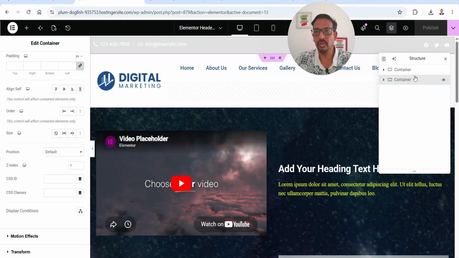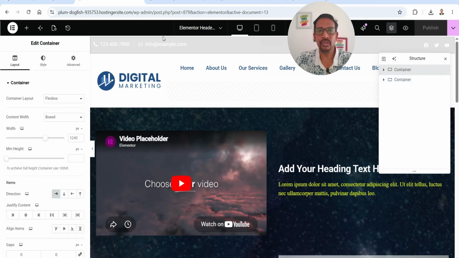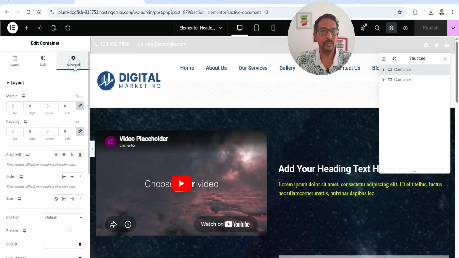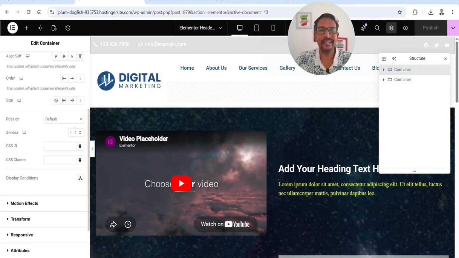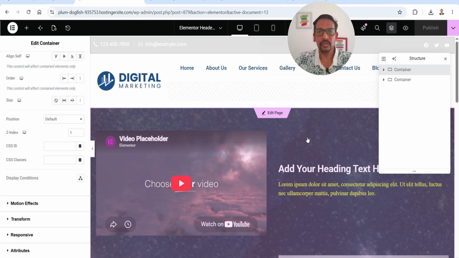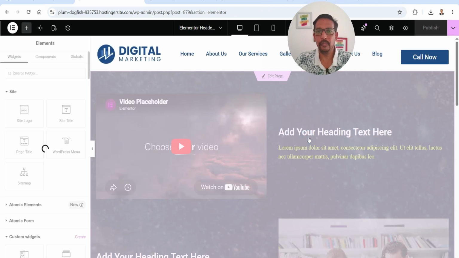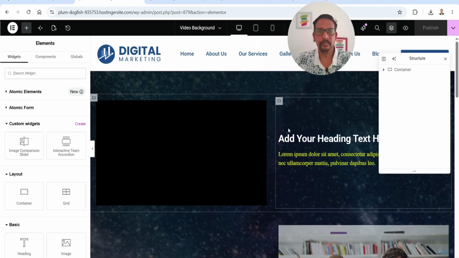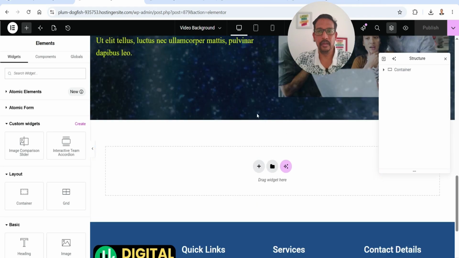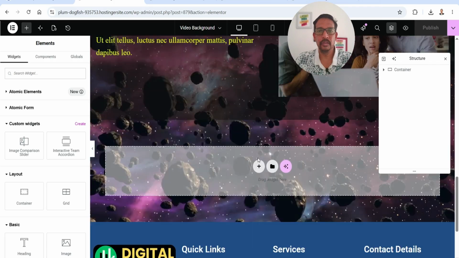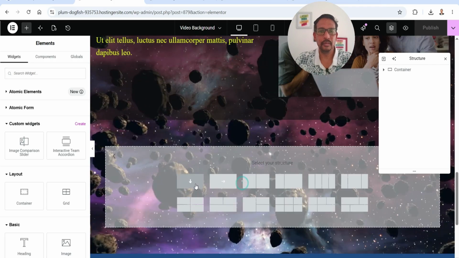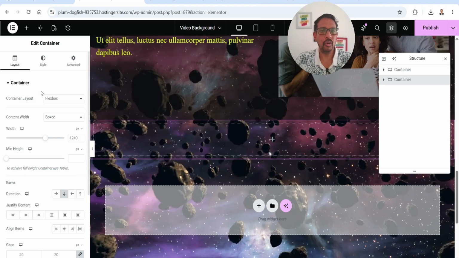It is more than 0. We have 2 sections here, the top section and the menu section. If I go to advanced settings for the top section, the Z index is 1. All right, let's go back. Now we are going to add a new section just below this section. Scroll down and here I want to add a new section. So I'm going to click on plus sign, click on single column.